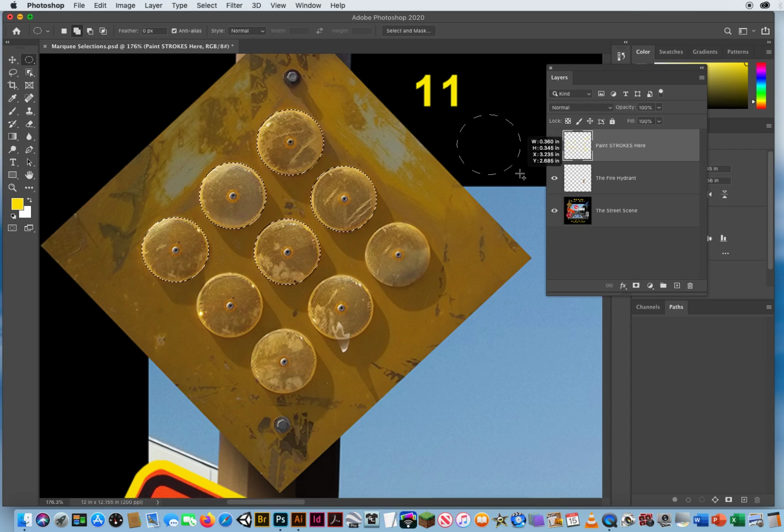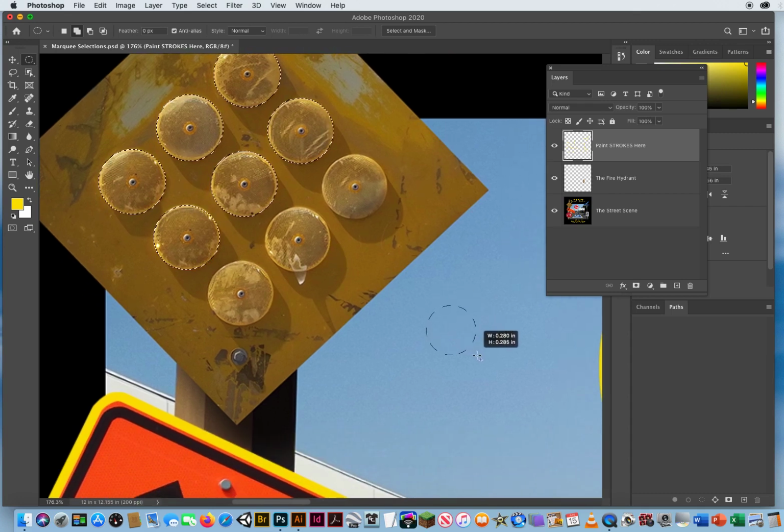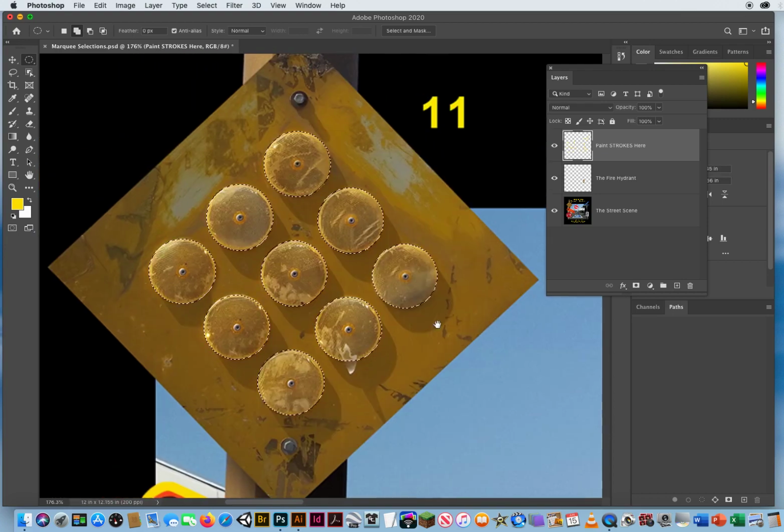Click and drag, hold space bar to move. Let go of the space bar to resize with the mouse. And let go. Click and drag, hold space bar. Let go of the space bar and resize. And I let go of the mouse. Click and drag, hold my space bar, let go of my space bar and resize it. Hold my space bar again to move it. Let go of my space bar again to resize it. Sometimes you got to do it multiple times. But you can see, you can get it to match. Click and drag, space bar to move. Let go of space bar to resize. And there we go. I've got all 9 circles.